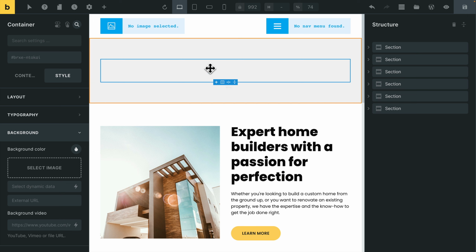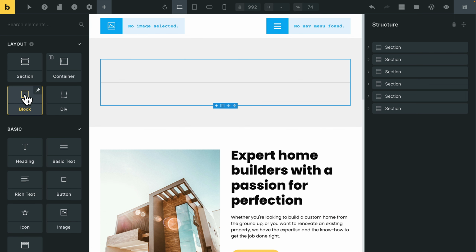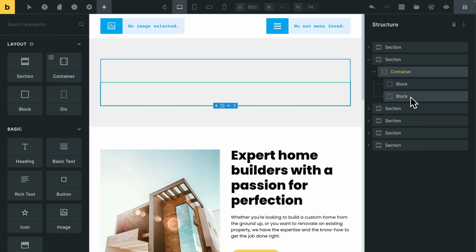So with the container selected, I'm going to come over to the Elements panel, and I'm going to hit block twice. Block, block. Come over to the structure panel. And that's our two columns here in the structure. Nothing different so far. Now, at this point with Flex, I'd select their parent container to affect the layout of the two columns. And yet, we still do that with CSS Grid.